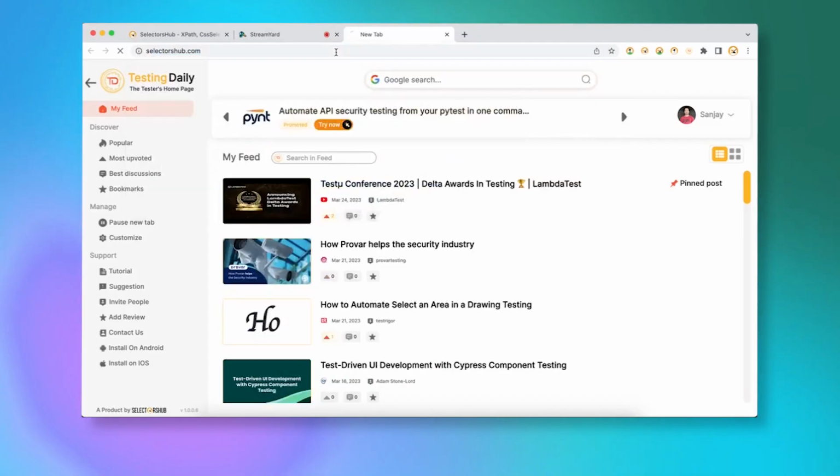If you allow me, let me share the screen and then I will show you. Let's do that. Okay, so let me just open Selectors Hub here.